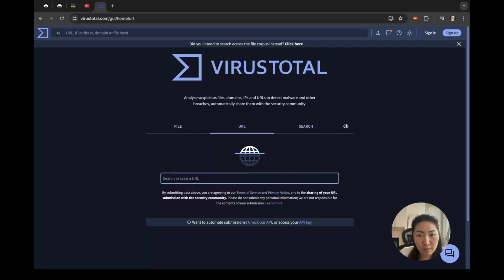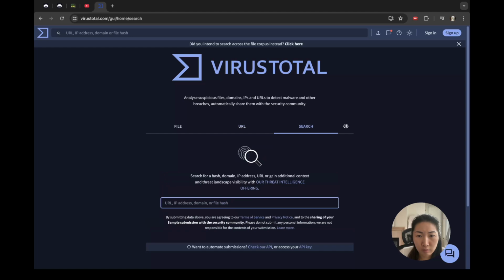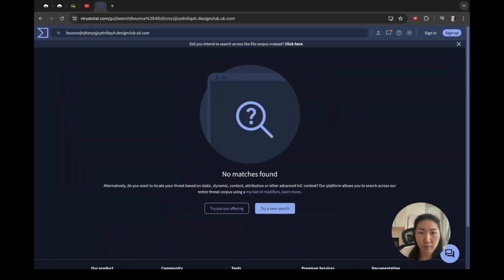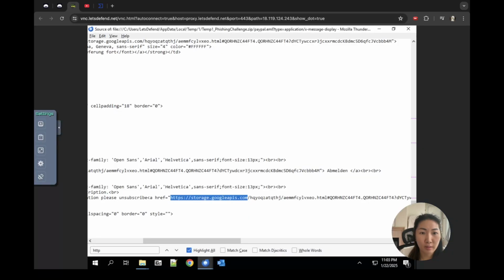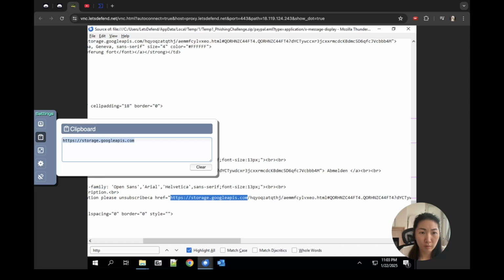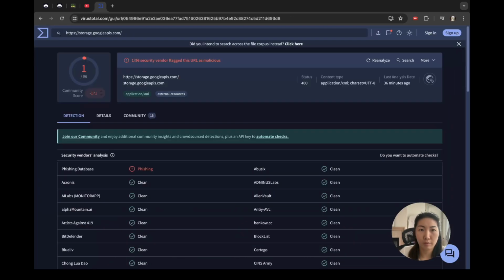Can we enter emails? Let's see. No way, URL. Okay, fine. Let me just copy that. Yes, but only one picked it up. 1 out of 96, right? Phishing database is the only one that says so.